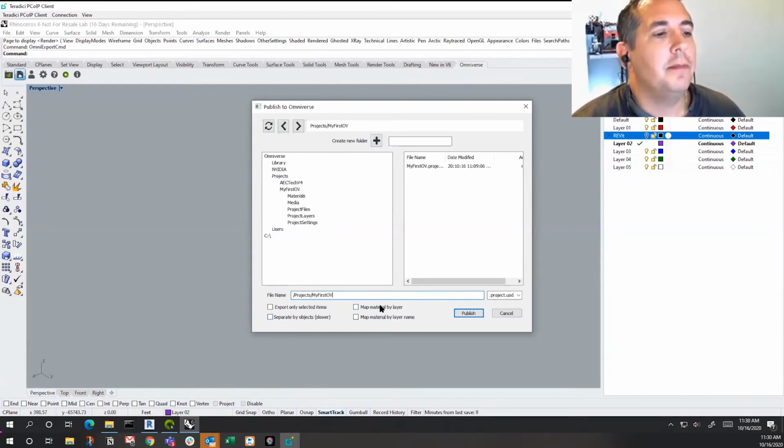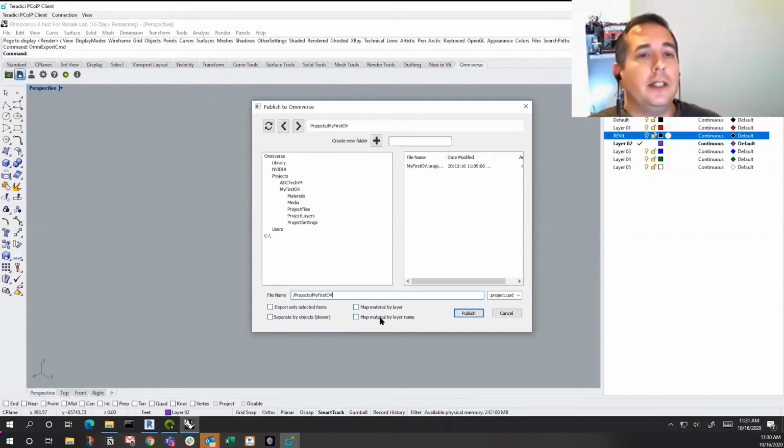And then you can map materials by layer or by name. With none of them selected, it just goes through a default order. First, it's gonna see if there's a material on the object. If it is, it'll use that. Then I'll check, is there a material on the layer? If there is, it will go and use that. If there is not, it will just create a material for you and name it whatever the layer name was named. So I don't have anything selected right now.